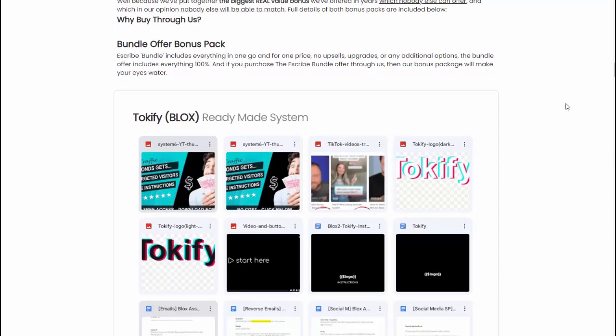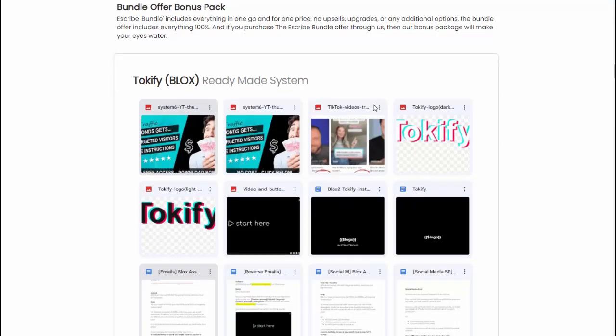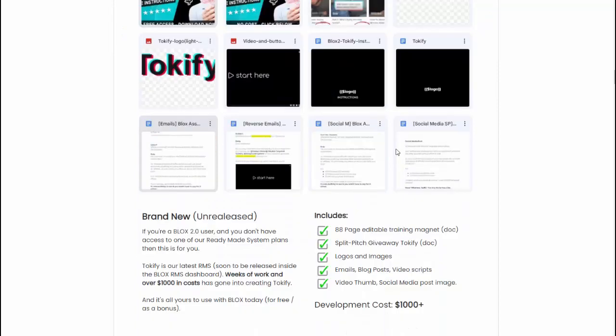So let me quickly take you through them. The first bonus we have is a ready-made system. If you're a blocks user, many of you will be, and you don't have the ready-made system upgrade, then we're going to give you our brand new ready-made system. Now this is about to be added into the block system, but it hasn't been added yet. This is brand new. It's taken us a long time to put together. Each one of these systems takes us a long time to put together, and it's cost us roughly $1,000. You get the raw files. So obviously it's not inside the blocks because you probably don't have the blocks ready-made system, but you get the raw files so you can edit it and you can use it yourself. So this saves a great deal of work.